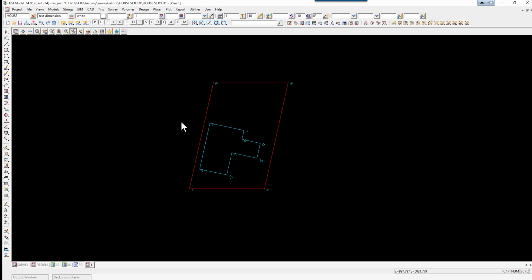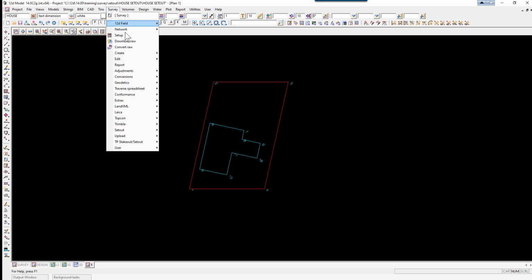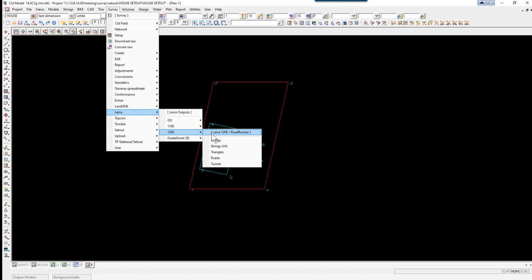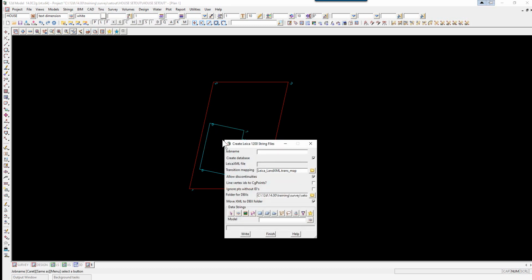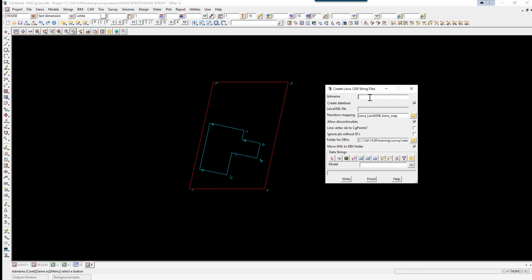So if we wanted to upload it to say Leica Instruments, we could select Survey, Leica 1200 strings. We give it a name. We tick on the checkboxes to ensure that the point IDs here are the ones that appear in the instrument. We select view 1 and select write. So here now the points, the lines, and with point numbers at the vertices are exported to DBX and XML files that can be loaded into Leica Instruments.